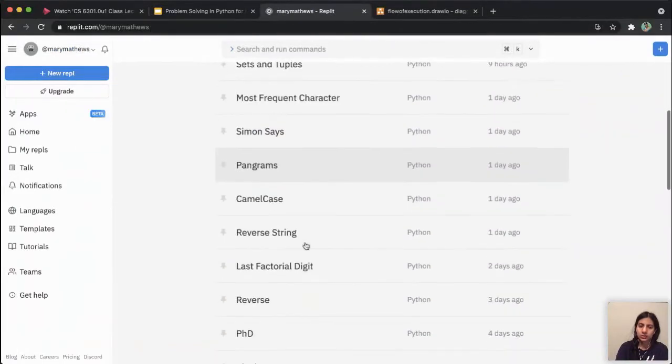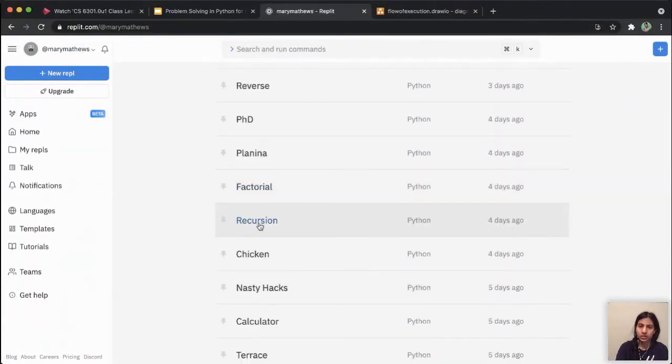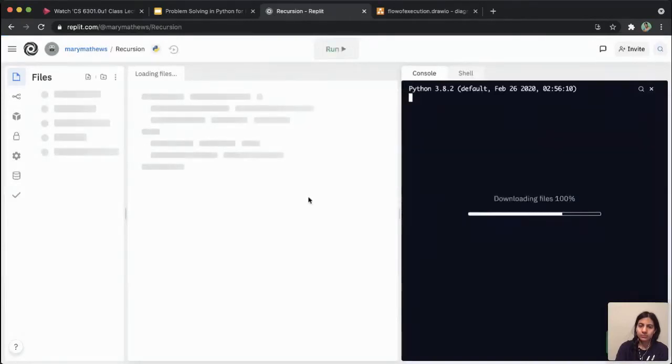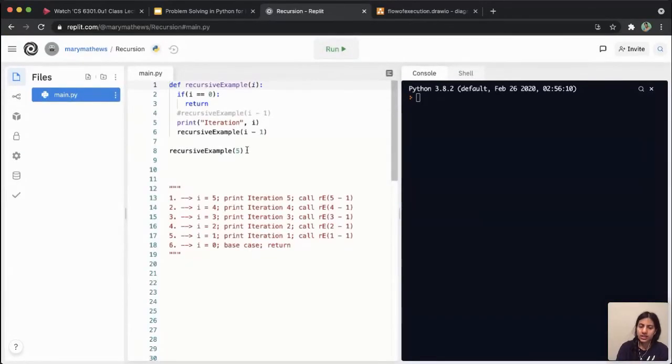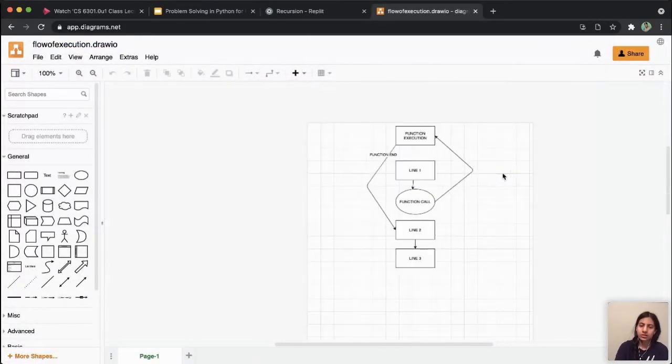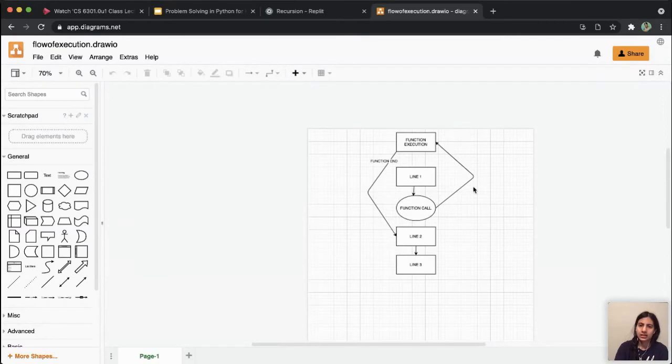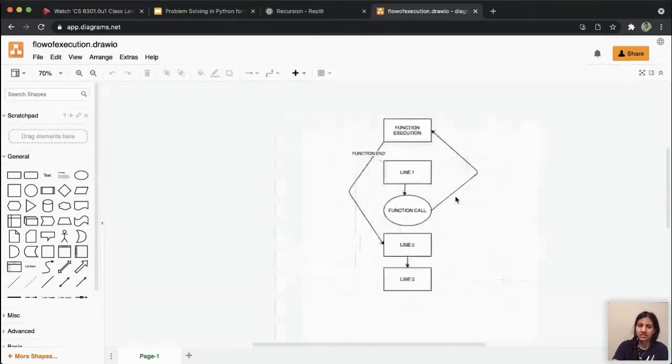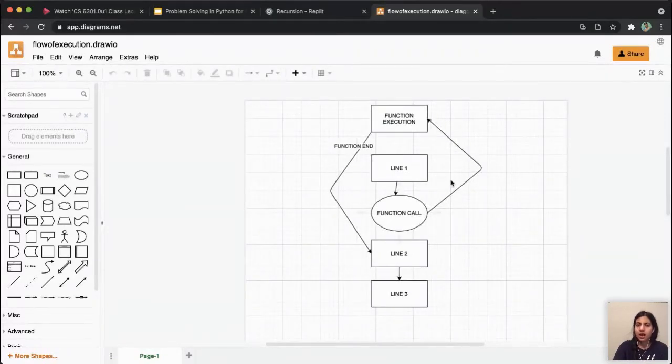Now we're going to start with something called recursion. Recursion is kind of a combination of looping and functions. Let me just show you this diagram first. This is a simple diagram to explain how the flow of execution works for a function call.